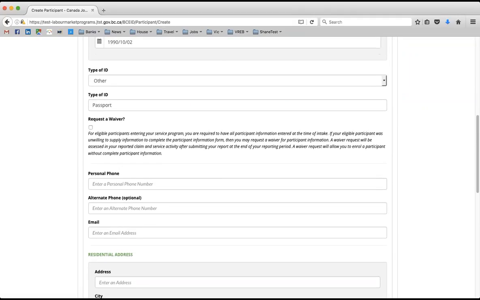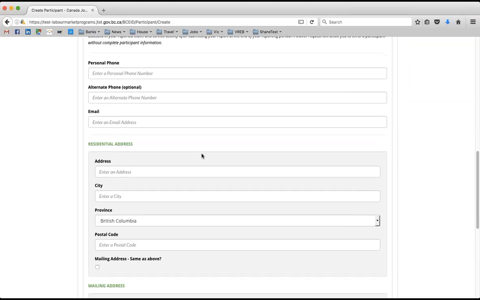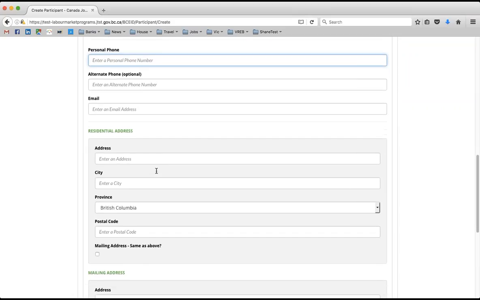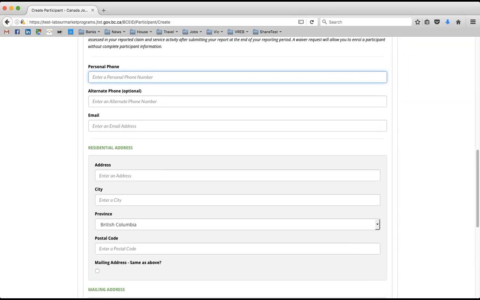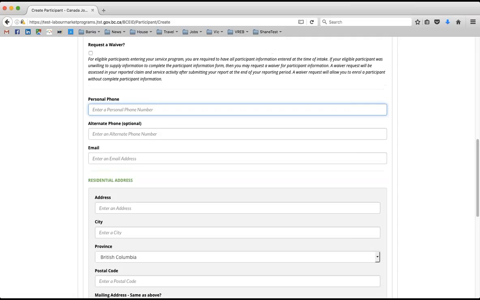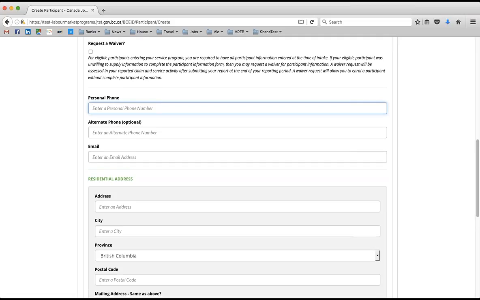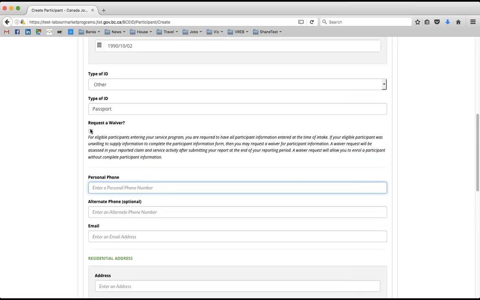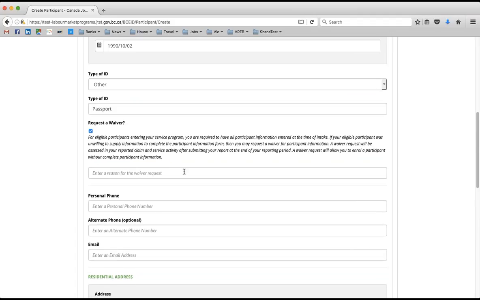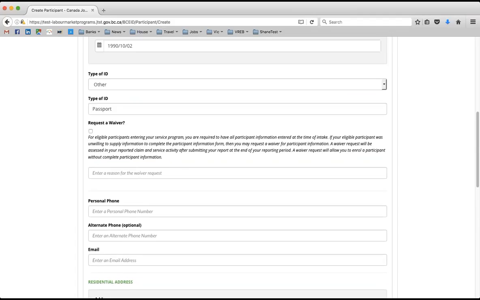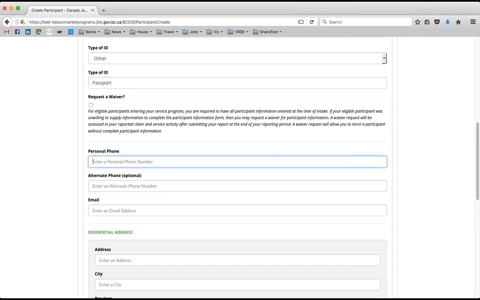Waivers are rarely used. We don't expect a waiver if you're missing a phone number or an email. However, if the person's unwilling to provide an address, that would be a case for requesting a waiver. Or they're unwilling to answer any of the demographic questions, that would be a request for a waiver. And if you did request a waiver, you would have to put in a detailed reason as to why. And the ministry could review that and come back to you with more questions.